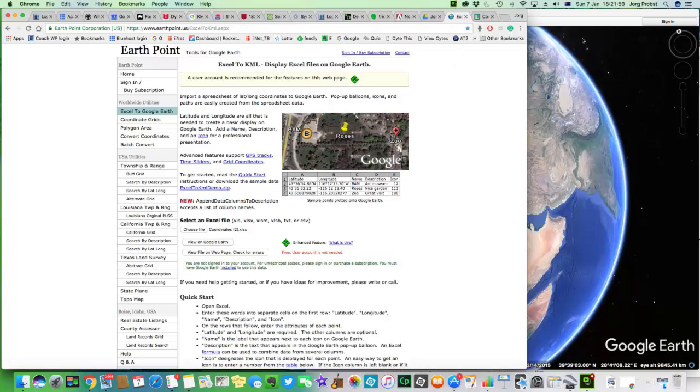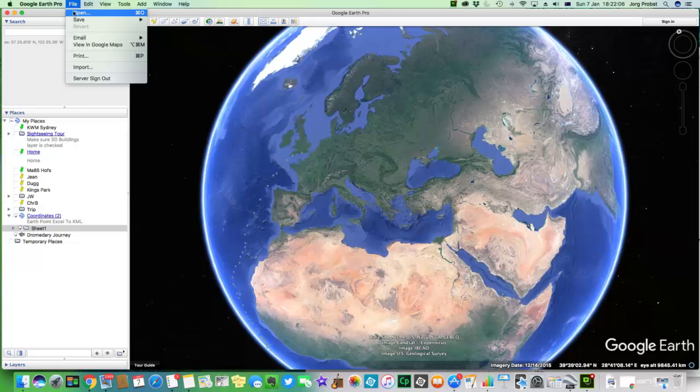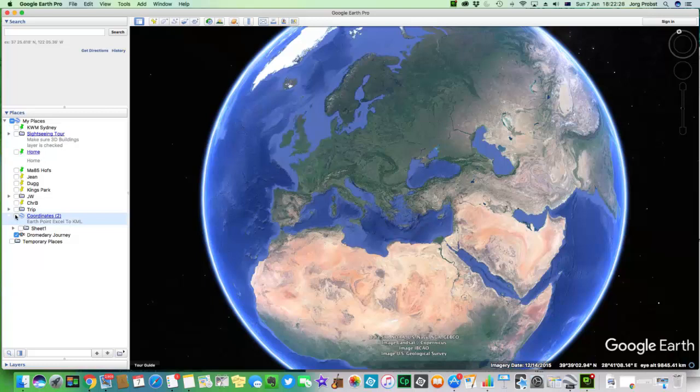I then went back to Google Earth, and I clicked on File, Open, and selected the KML file that I wanted to open. I then found that under the Places tab here, there is a new item. It's called Coordinates, but you can see that this is the correct file, earthpoint Excel to KML. So if I toggle this on and off, you can see how the dot points appear and disappear.